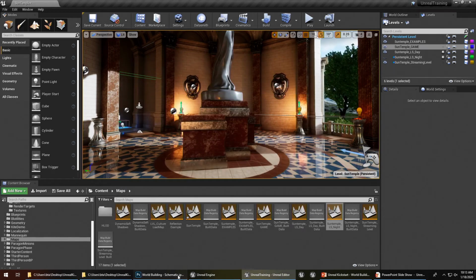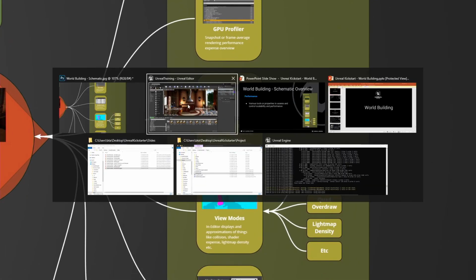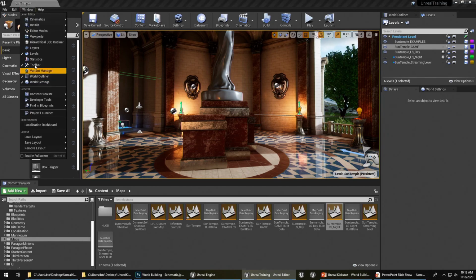So that's that. There is the statistics panels. A little bit forgotten, I feel, but a really nice feature. Window, Statistics.